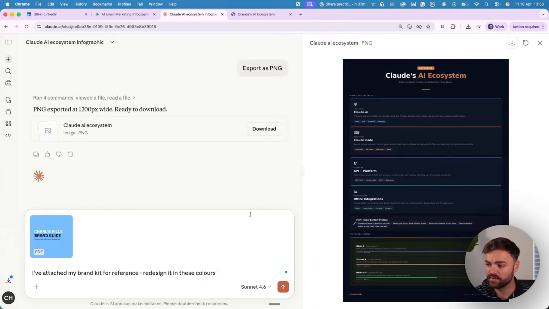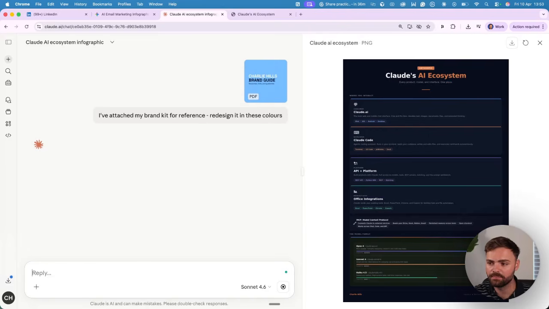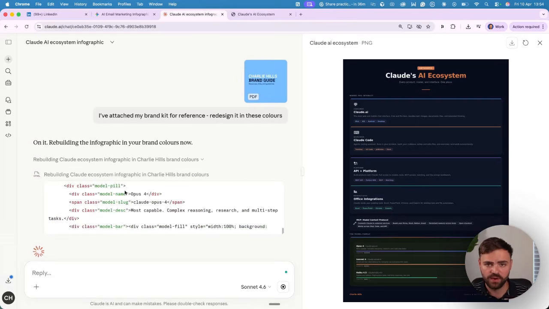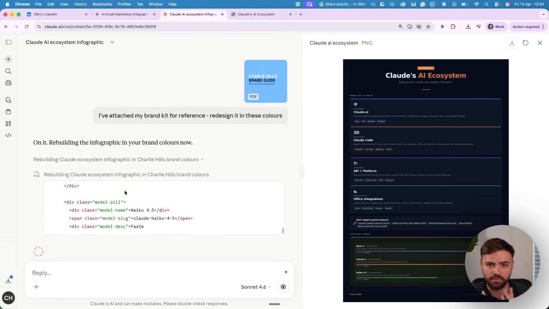For example, one, it's not optimized in 1080 by 1350 pixel dimensions, which are the perfect pixel dimensions for most social media platforms. And secondly, it's not on brand. So to fix this, I'd simply provide Claude with my brand kit, which has my typography and my color palette. So essentially it can recreate this infographic in my style. And as you can see, Claude is now rewriting the code to match my brand kit.